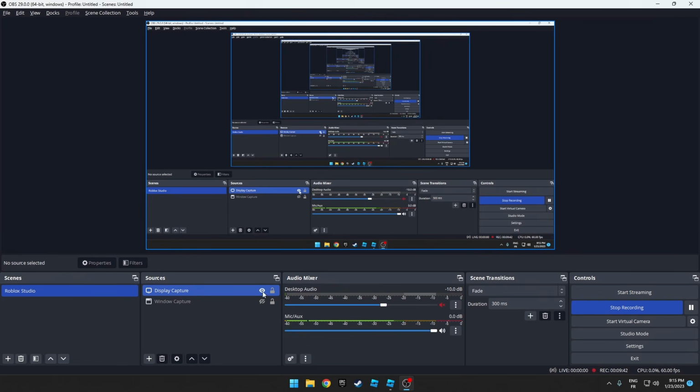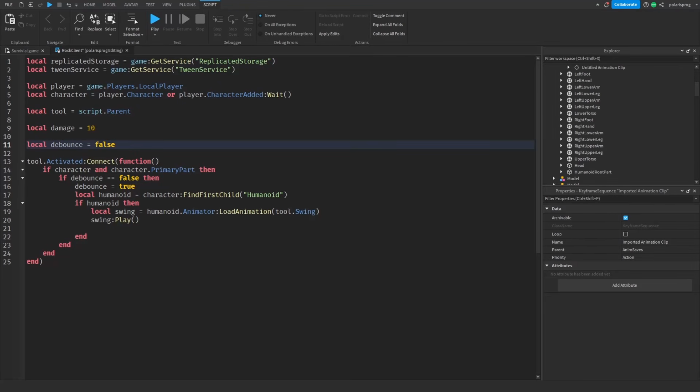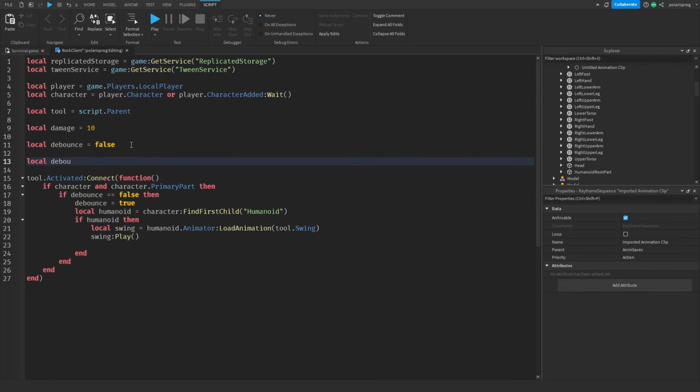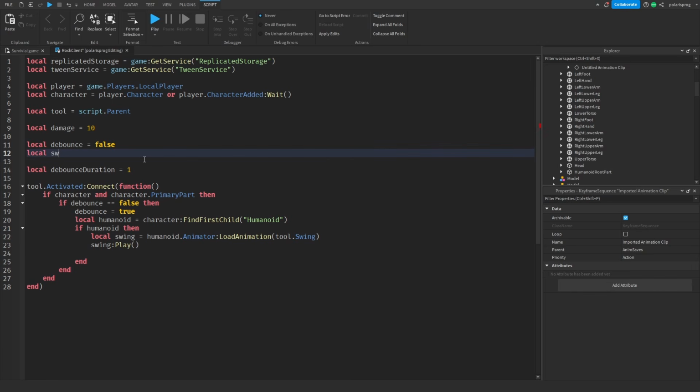Okay, so I forgot to go back into only recording studio. And what I'm going to do is have a debounce duration variable, and it's going to be 1 second. So task.wait. So after doing this, what we need to do is we're gonna have a variable up here, swinging is equal to false. And whenever you do this, swinging is going to be true.